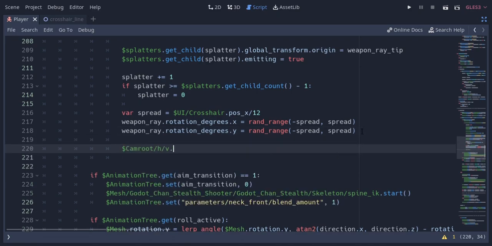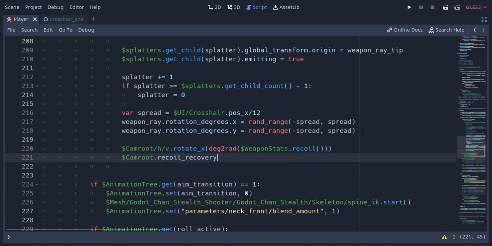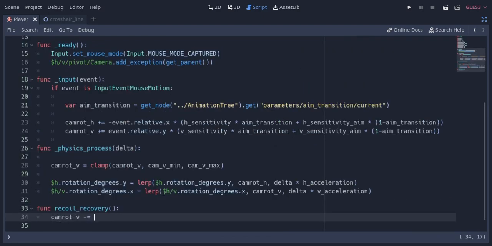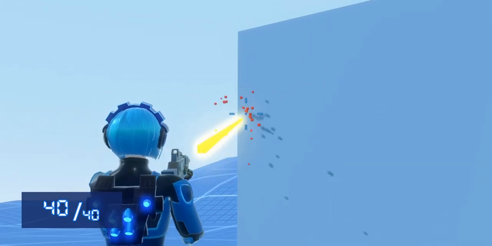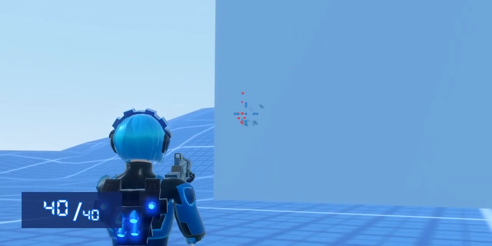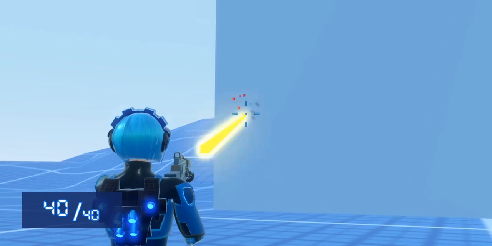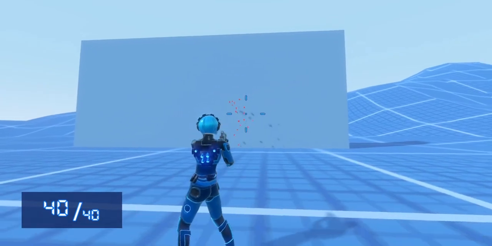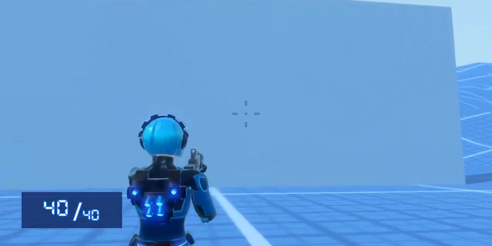I'm also going to create a recoil effect by simply rotating the V node by the amount of the weapon's recoil, and call a function in the cam root node called recoil recovery. What this function does is, it modifies the cam root V variable with half of the weapon's recoil. So after each shot, the weapon will suddenly go upwards and then slowly come towards half of the distance. So you can see the recoil is working pretty well, and also the bullets are spreading wide when we move, and it becomes narrow when we aim or crouch.